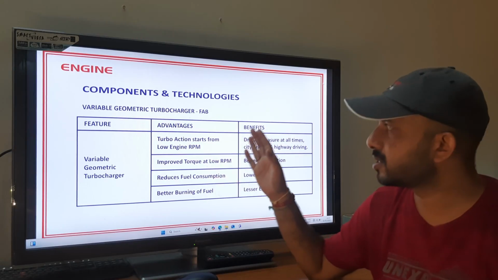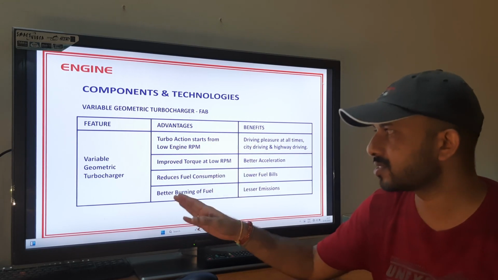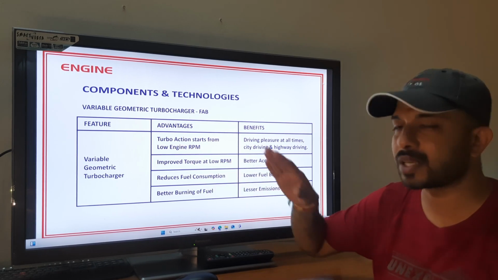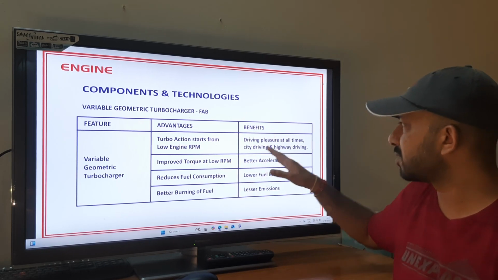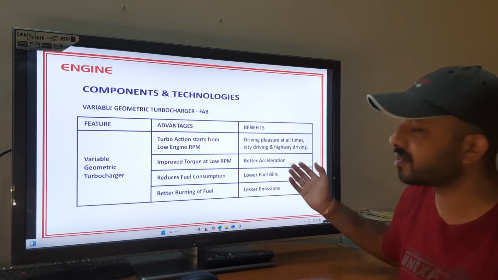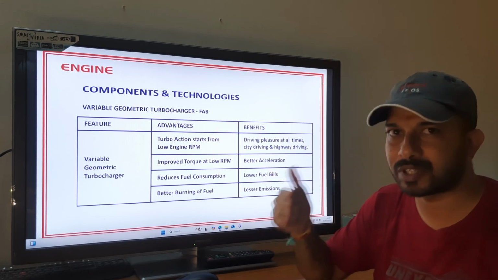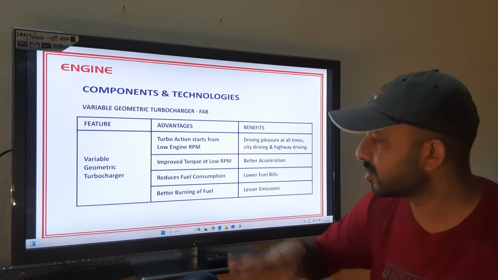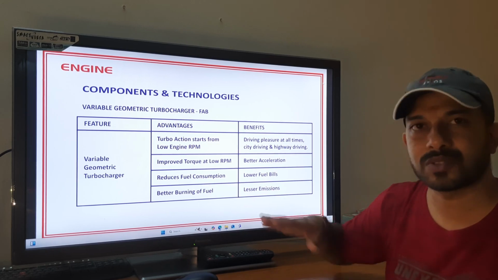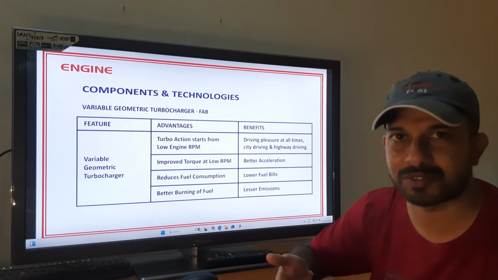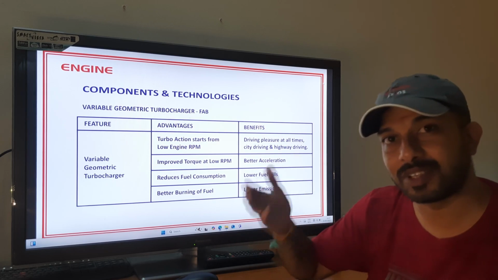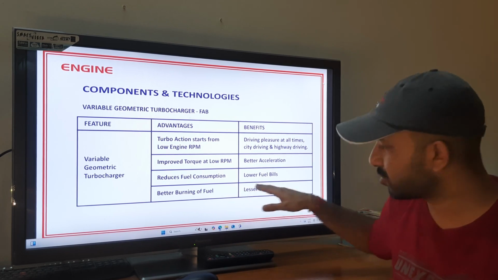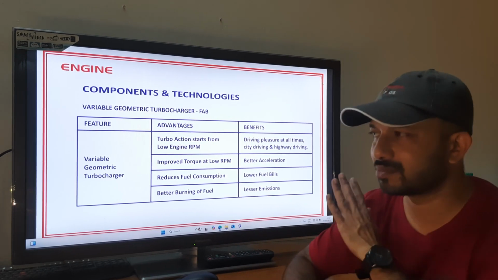Here is the fab table for the variable geometry turbine. Advantages: turbo action starts from lower engine RPM. Benefits: driving pleasure at all times, city driving or highway driving. At all times you will have very good performance. Improved torque at low engine RPM, so better acceleration. Then you get reduced fuel consumption, so lesser fuel bills. Obviously, when you have good fuel efficiency, you will be filling at fewer stations. And better burning of the fuel, so lesser emissions. So this is done.